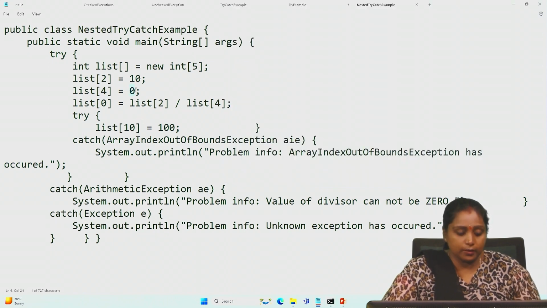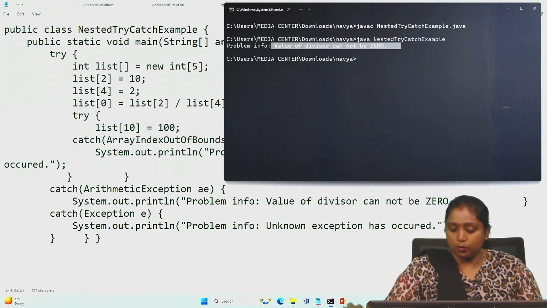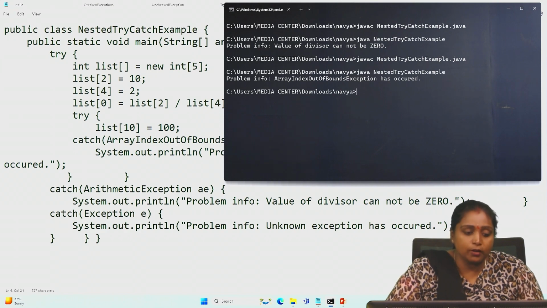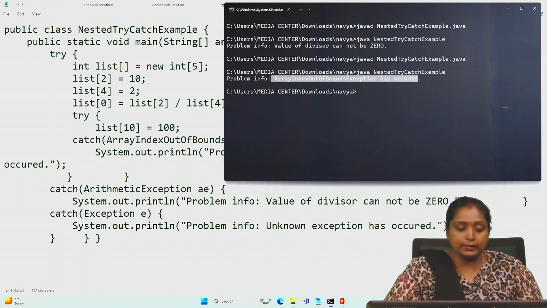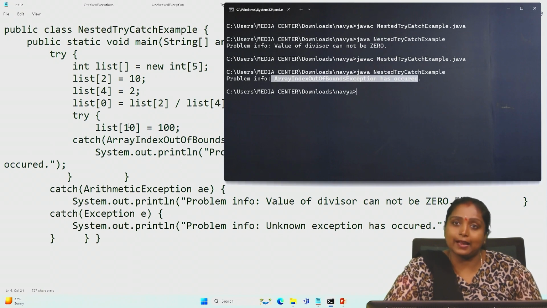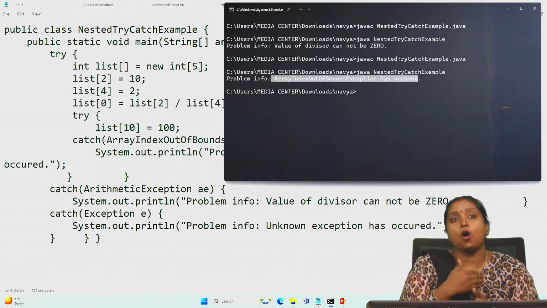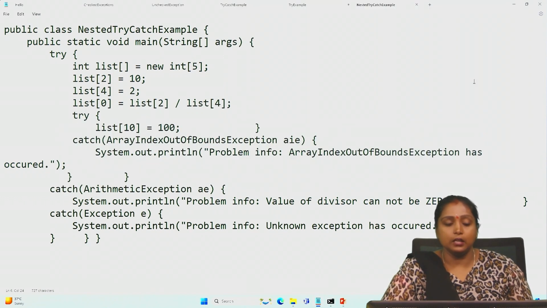Now I just want to take it with 2. So no exception in the outer try block, but there is an exception in the inner try block, isn't it? When I execute, the inner catch block was handling it. So what is this? Array index out of bounds exception has occurred. The inner try block's exception will be handled by the inner catch block, and the outer try block's exception will be handled by the outer catch block. This is how nested try catch blocks are handled by the programmer.